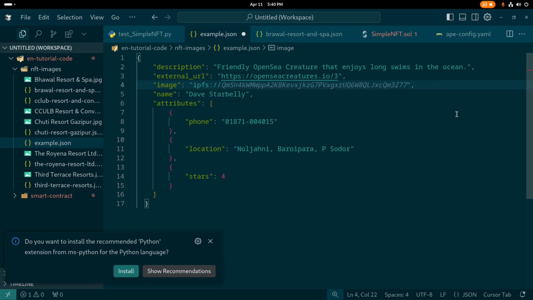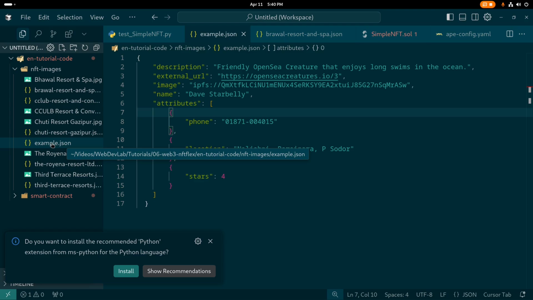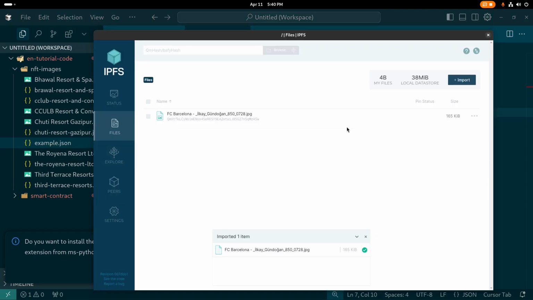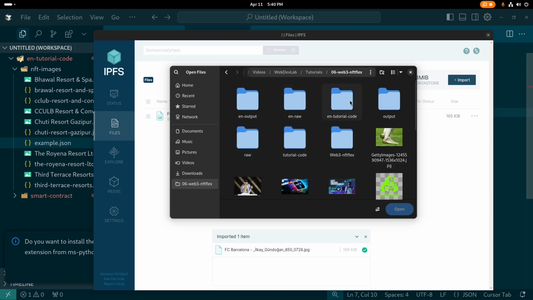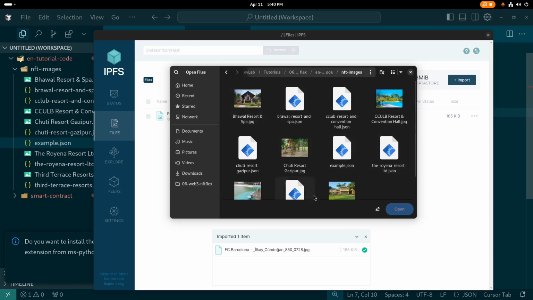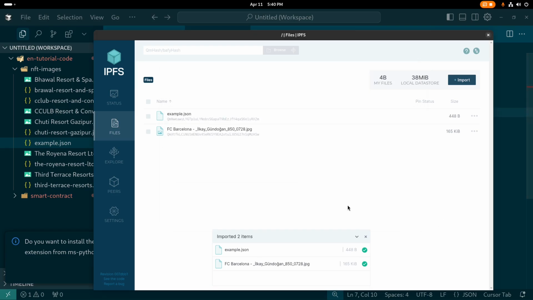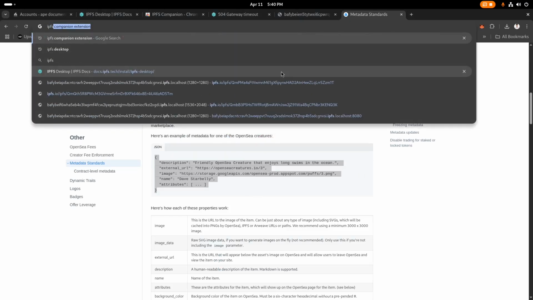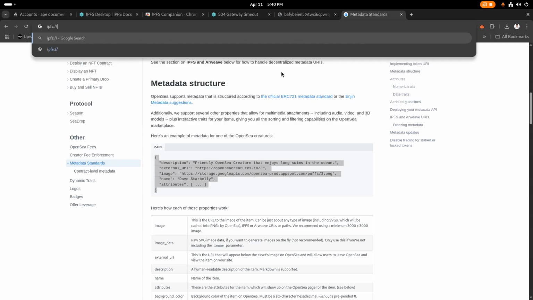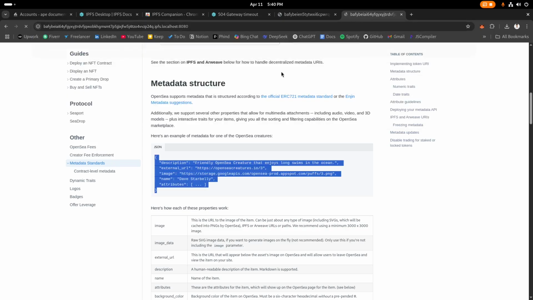ipfs://, then the CID I have copied. This is the metadata file, example.json. Let me upload that file as well. Just import the file, then go to this example JSON file we have to upload. Then copy the CID, again go to the browser with ipfs://, and paste the CID we have copied.